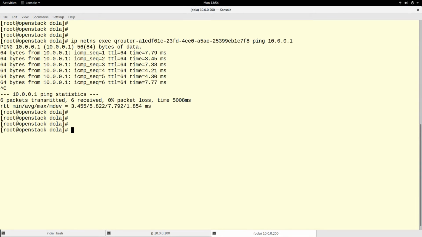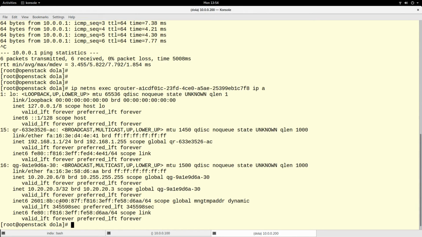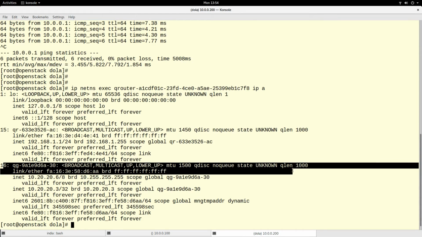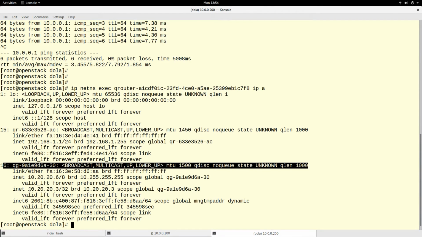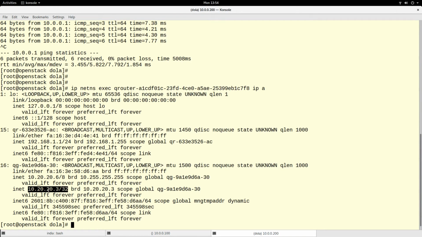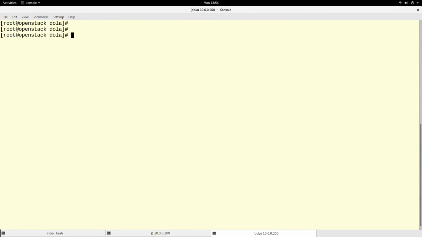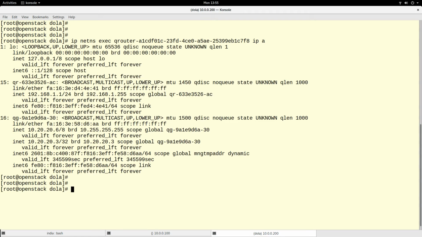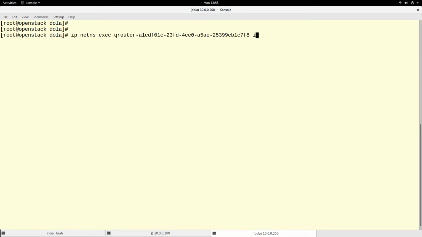While that is going on, if I go back to my network namespace and I run ip address again, you see under this particular interface there is one more IP address that showed up. That's 10.20.20.3. That is the floating IP that I just created. So this is the way in which OpenStack uses the network namespace to isolate the networking of different networks, to do things like the floating IP.